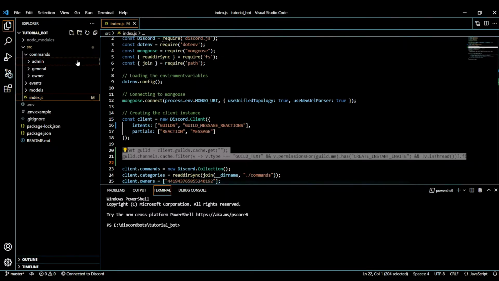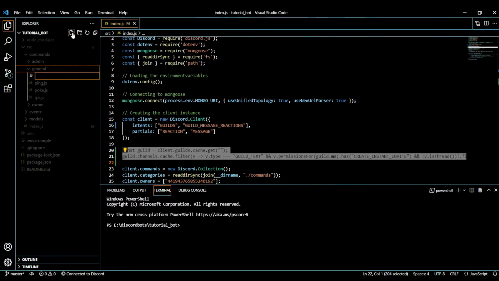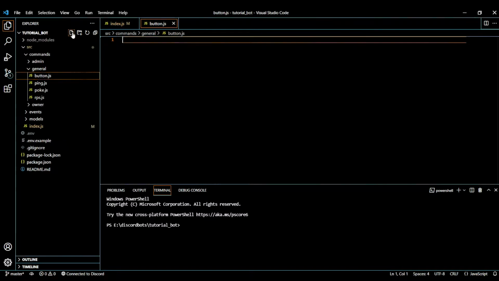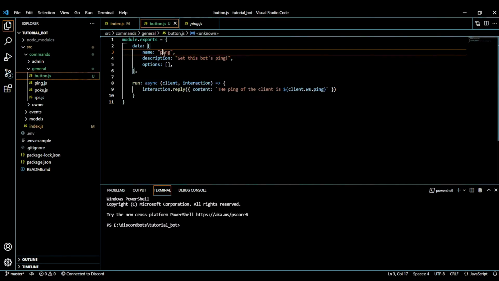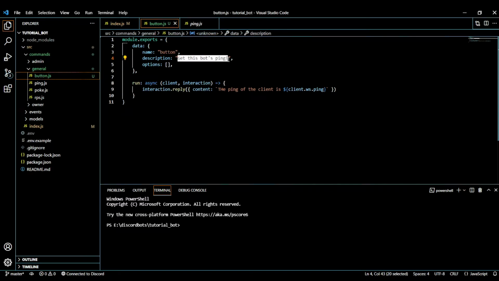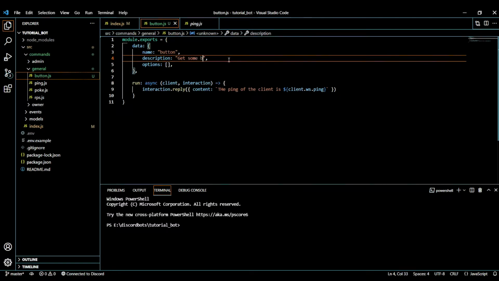So guys, first of all, just for testing, I will create a command. I will name it something like buttons. Let me do it real quick. Let's name it button.js, and let's copy the ping command real quick. Copy and just paste it and name it button, and the description will be probably get some buttons, or maybe get some clickable button.